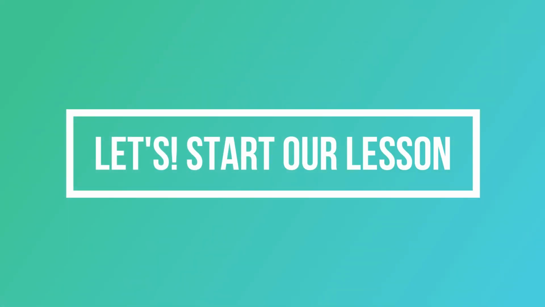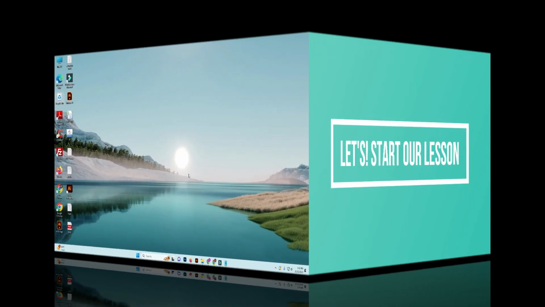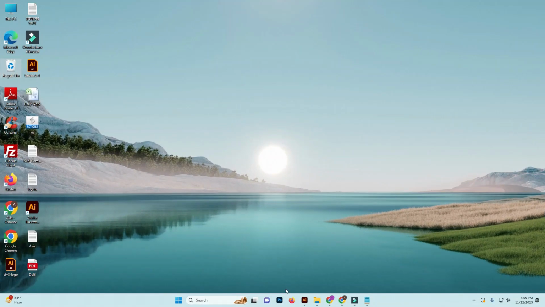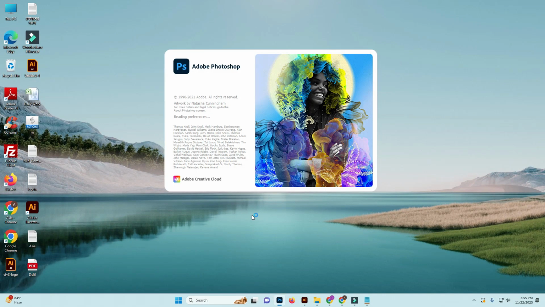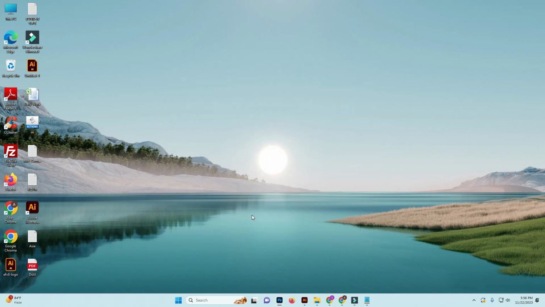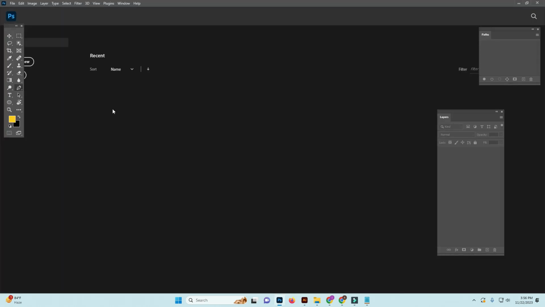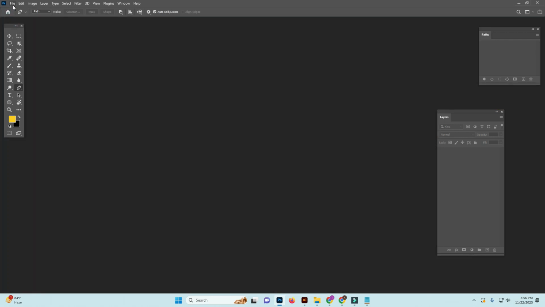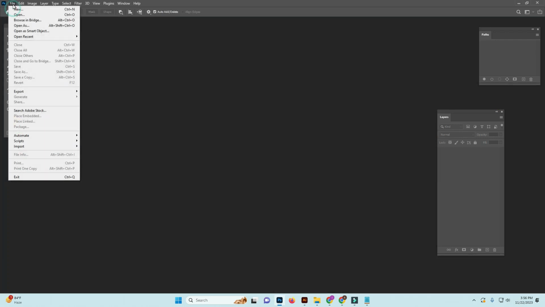Now, start our lesson. First, open the Adobe Photoshop software. Removing the background and creating drop shadow from product images is a common task in e-commerce to create clean and professional-looking product photos. Adobe Photoshop provides powerful tools for background removal. Here's a step-by-step guide to help you achieve this.